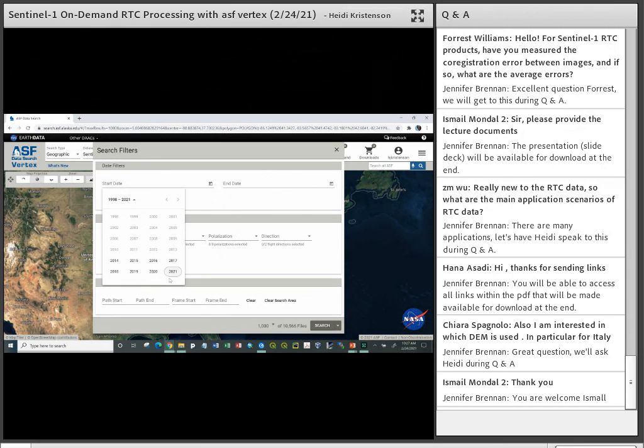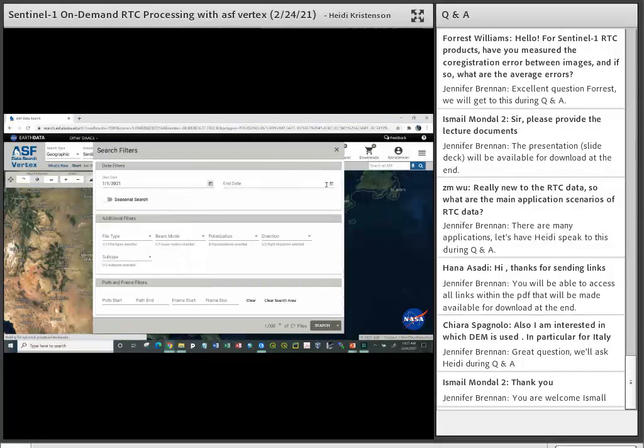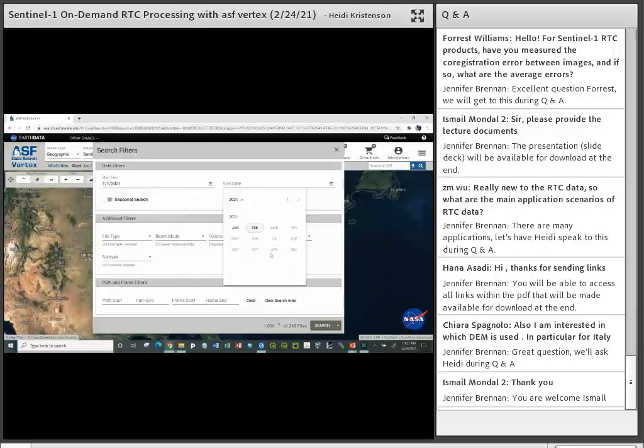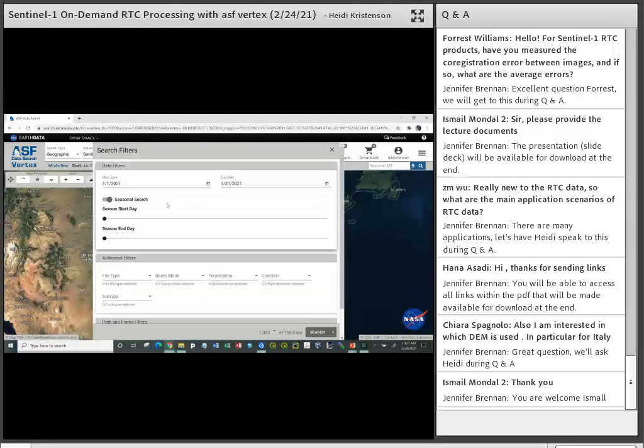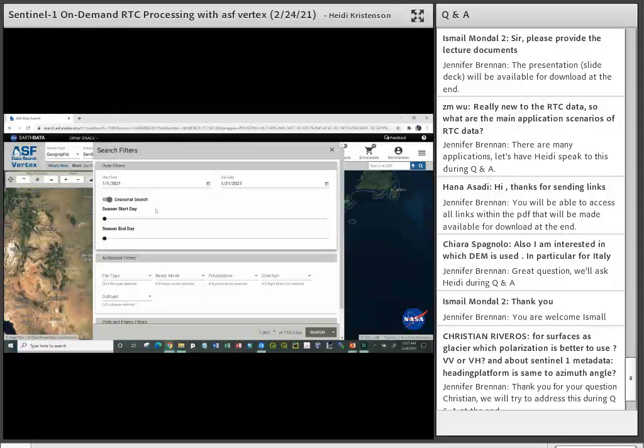You can set a search date. So if I'm just interested in data from this January that just passed, I can set a date range for that month. Or if you're interested in a seasonal search, meaning that you want to see the data from the summer period every single year that data is available, you can just set a start day and a season end day, and it will search for anything between those two dates regardless of the year.